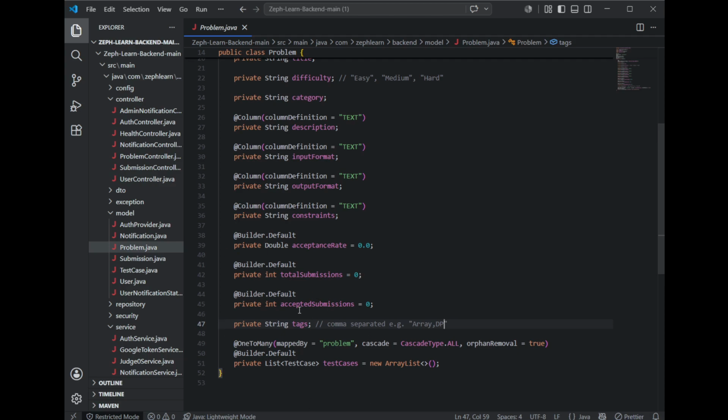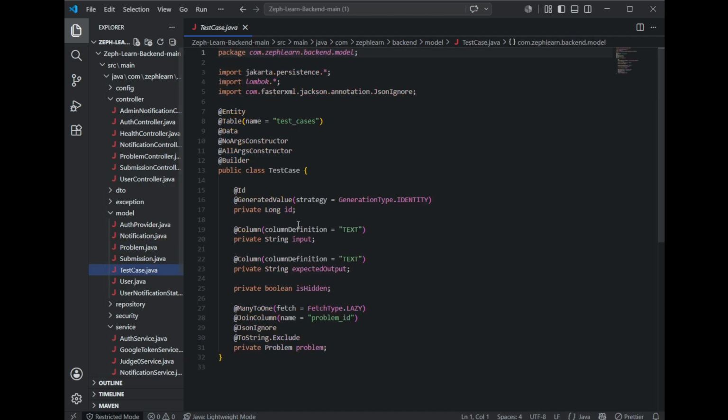After this problem, each of them has some test cases. For the test cases, there is an input and expected output, and isHidden is nothing but whether it is a hidden test case or not. And each test case has a problem ID so that we can relate it to the specific problem.